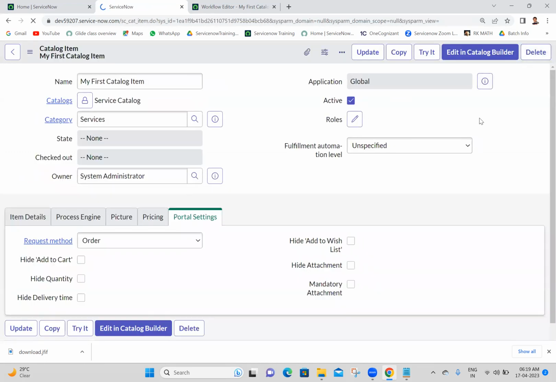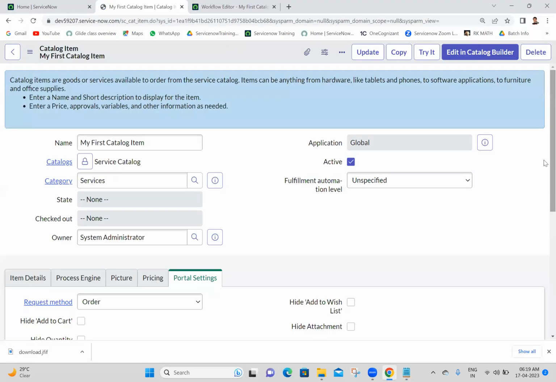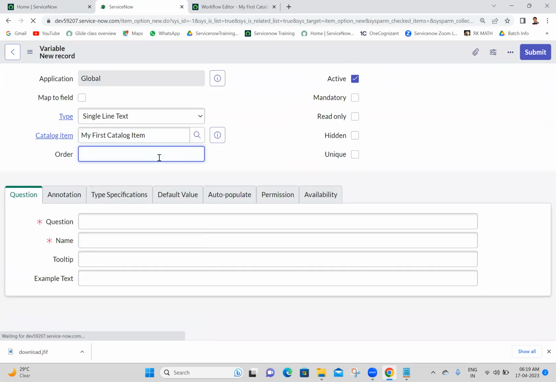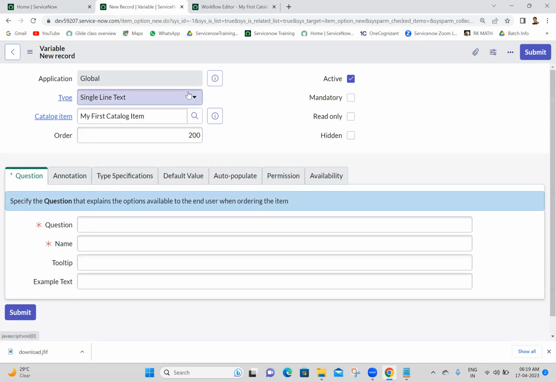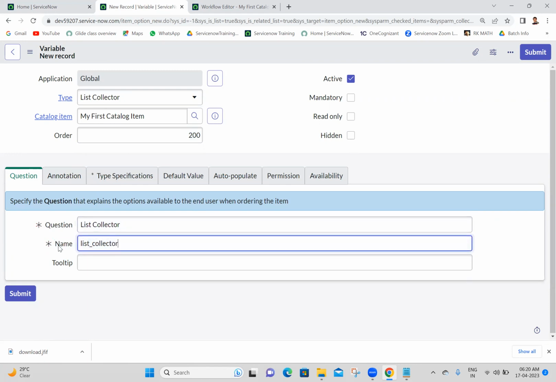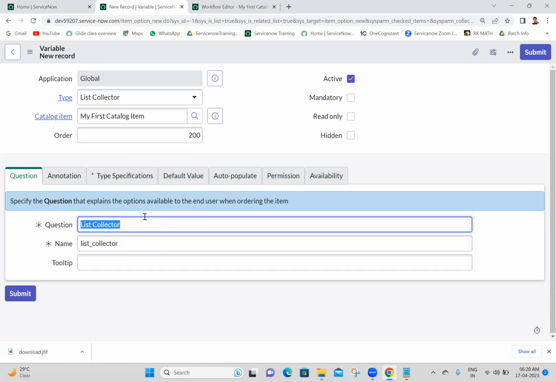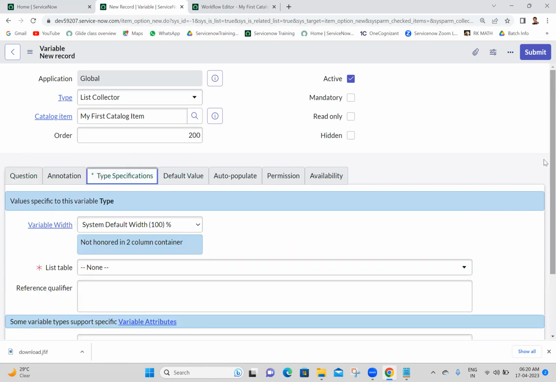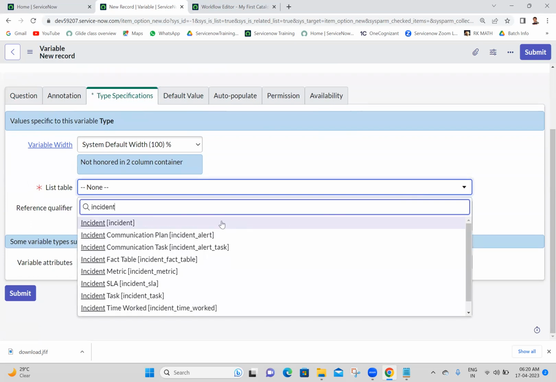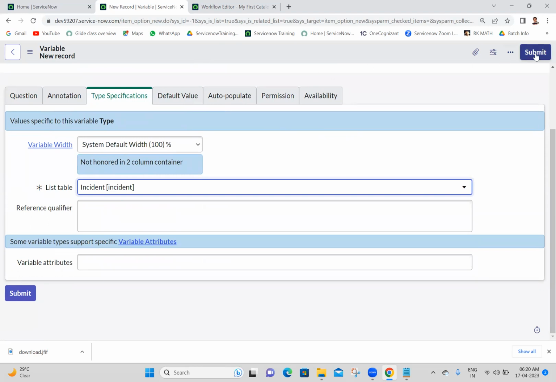Next data type, list collector. Here I'm giving order 200 and selecting list collector. The name I'm also giving as list collector. Here the question should be like a label, and the name should be like a field back name. So variable name is this one and variable label is this one. In the type specification we have to provide the reference table. Maybe I'm providing the incident table, for example. Yes, I'm submitting it.